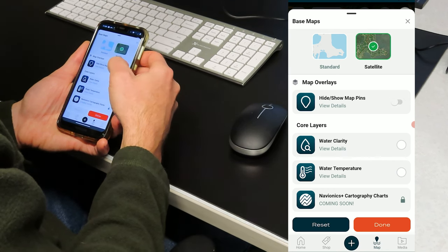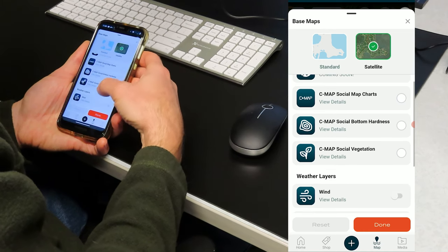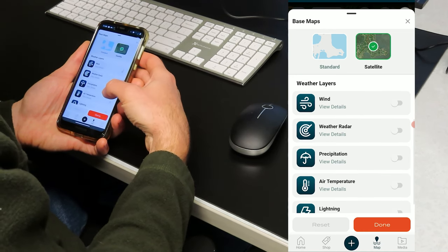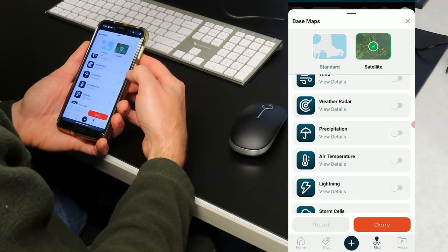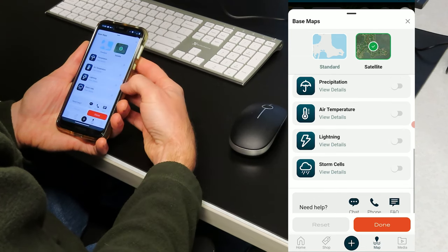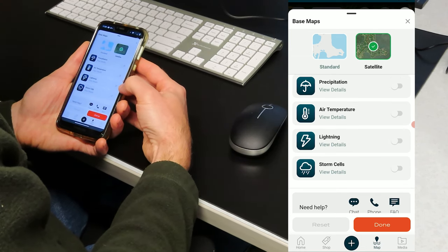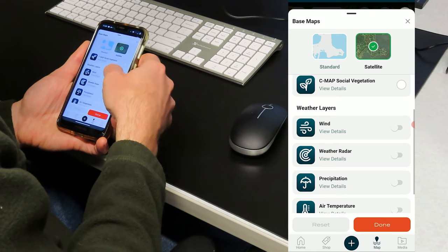And then there's a bunch of other habitat layers here. These are updated every week or two, so they're constantly improving. And then there's weather layers. So if you wanted to turn on your weather radar and monitor a rainstorm that's nearby and see if it's headed your way, you could turn on lightning strikes to see if that's a risk near you. You can see storm cells in which direction those are headed. So there's some options there.